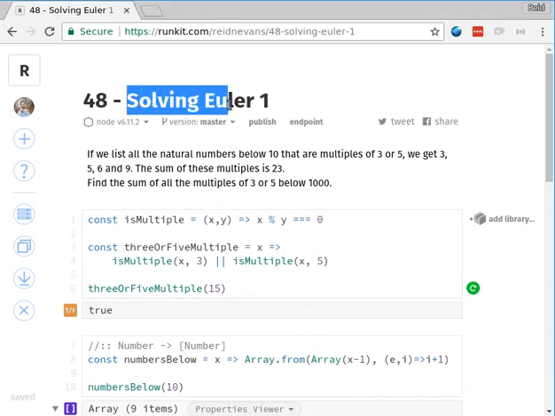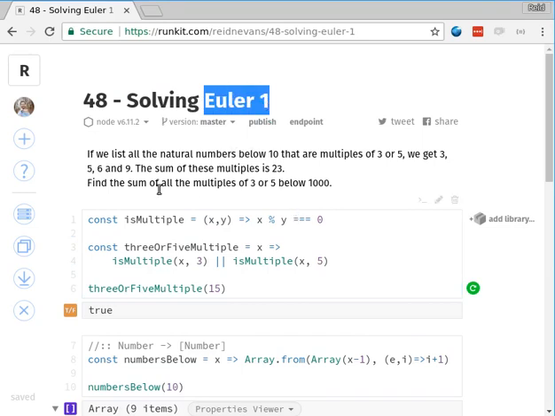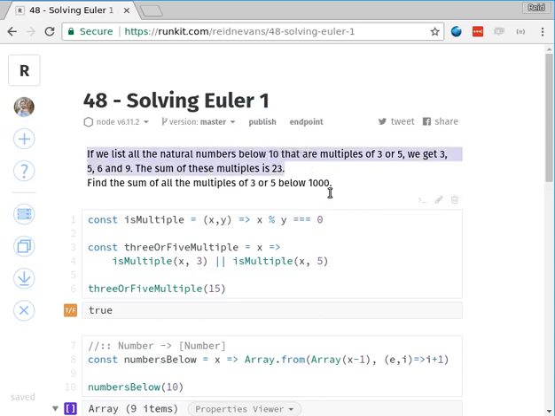Today we're going to do something maybe just a little bit different than what we've done before, but we're going to solve an actual problem. In this case, we're going to solve Euler number 1. If we list the natural numbers below 10 that are multiples of 3 or 5, we get 3, 5, 6, 9, and if we sum those, we get 23. But what we want to do to solve this problem is do that for all the multiples of 3 or 5 that are below 1,000. So it's quite a bit bigger, but it really isn't going to make that much of a difference.